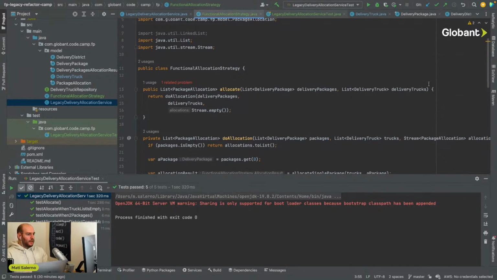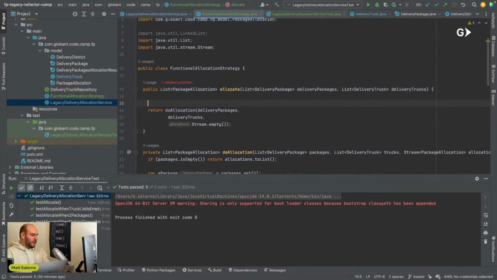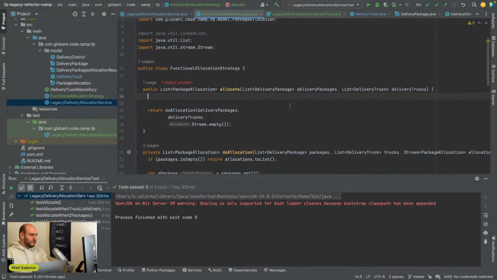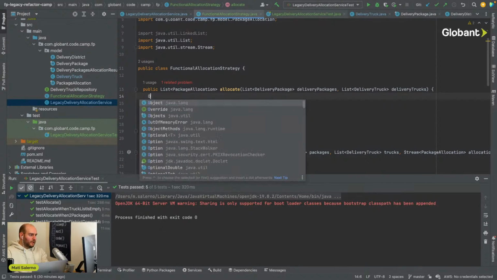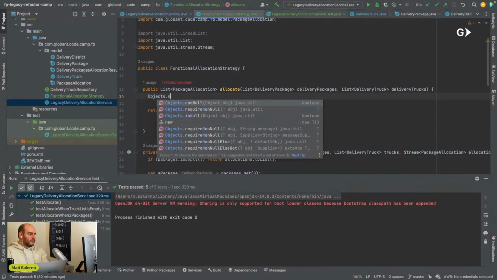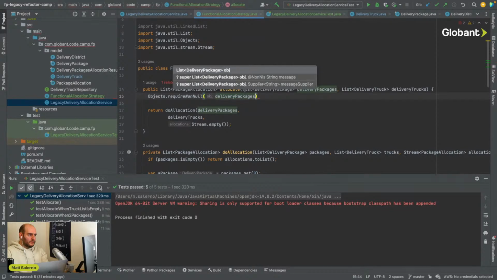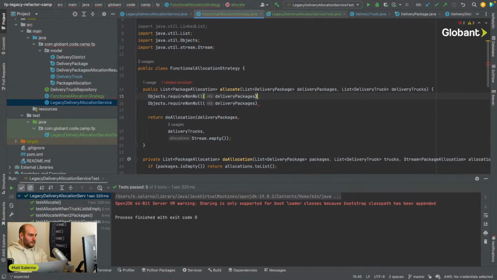Yeah, there are a few things that we haven't checked here, which is we need to check if these things are not null that we did in our previous code. So I'm going to create quickly. I'm going to check. This is really easy. You can use Objects.requireNonNull for delivery packages, and you can also say Objects.requireNonNull for delivery trucks.